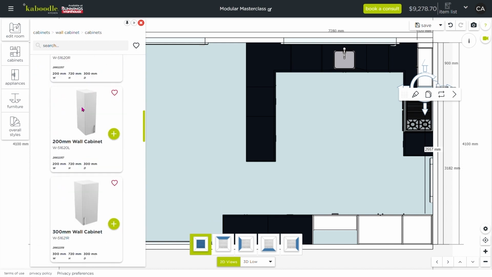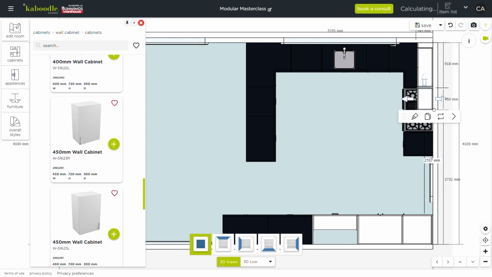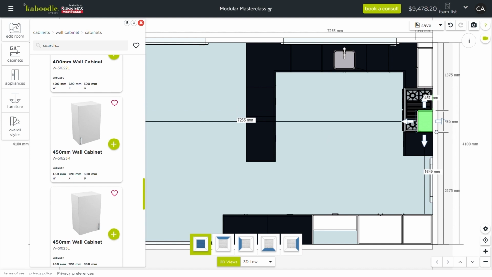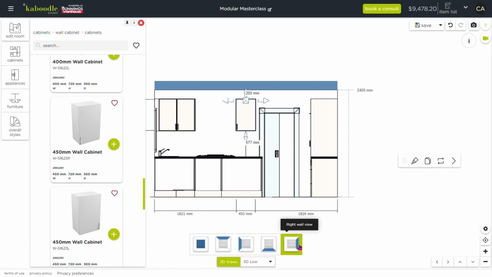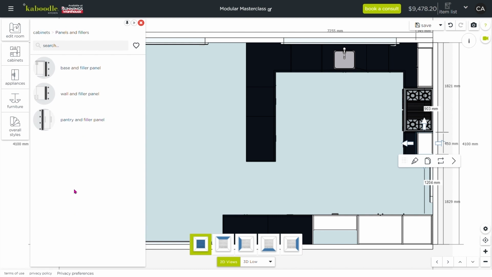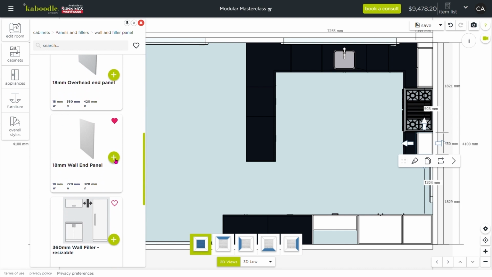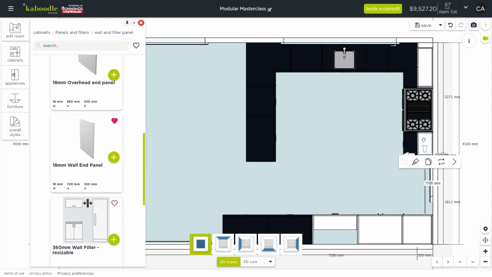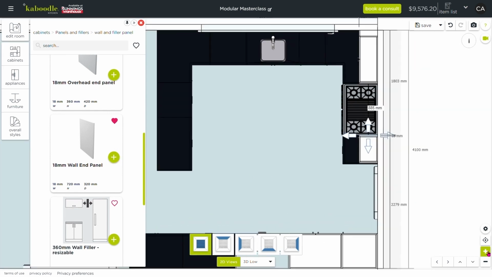We'll continue to work our way along the walls and add cabinets where required, selecting a 450mm cabinet to go above the 450mm drawers. The cabinet will be finished with end panels and then aligned with the base cabinet. To position the cabinets accurately, we can use the zoom tool.